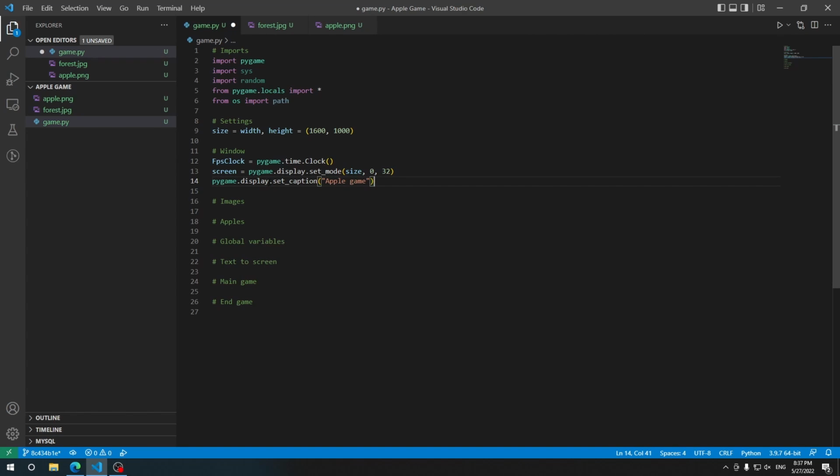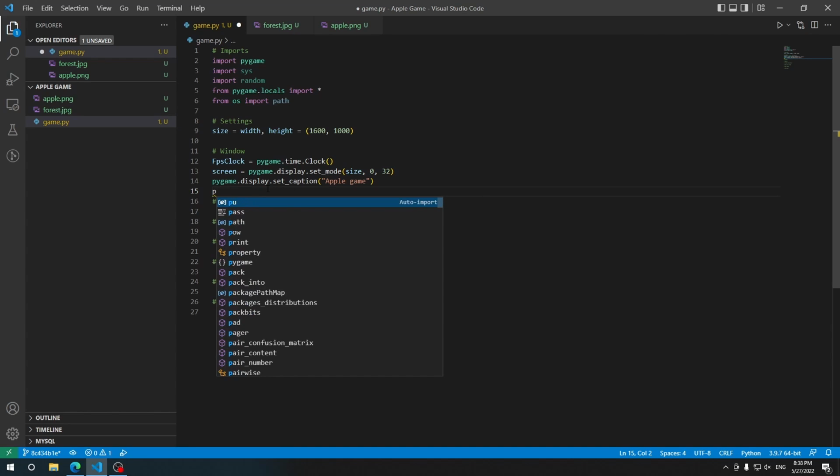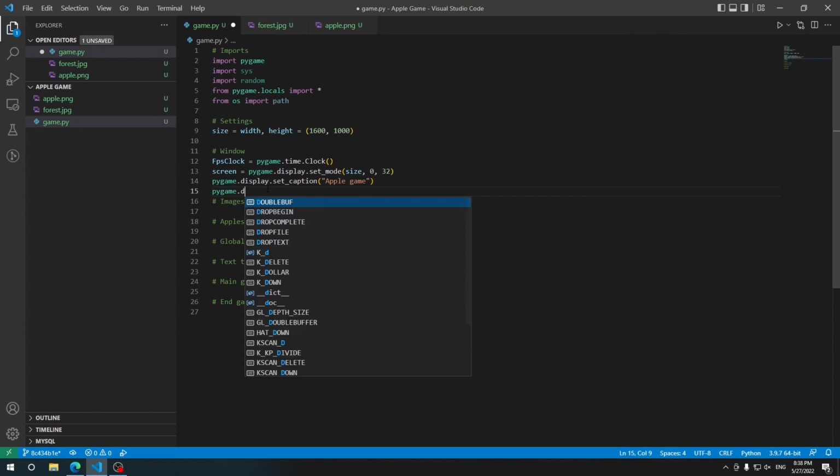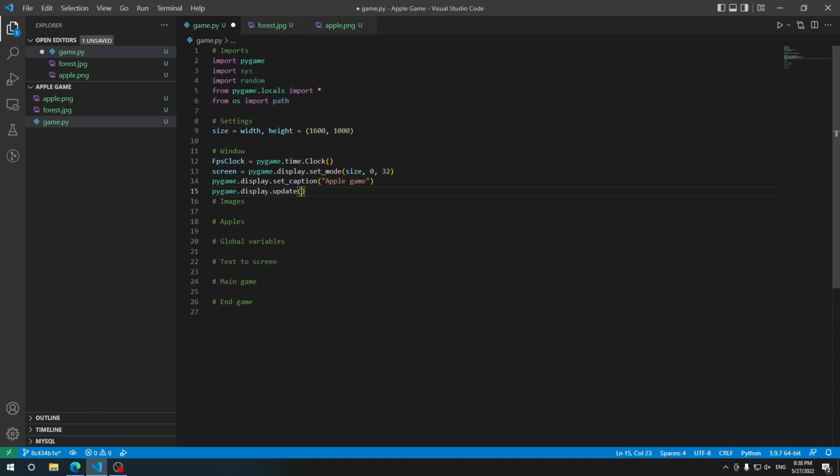And it can really be anything. And then we're going to use the update method. We need to draw the screen, right? And then that's it. Let me just run the code and see what we get.